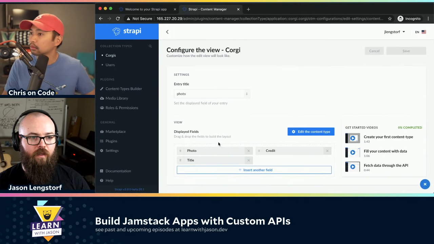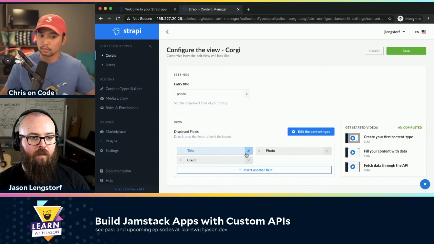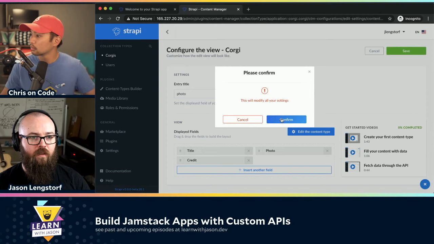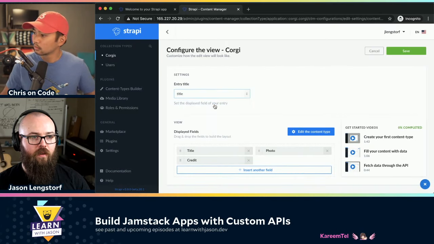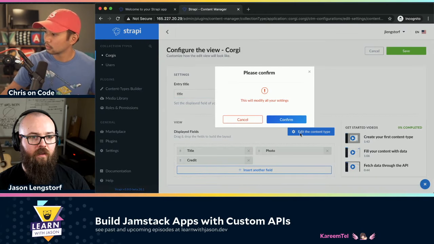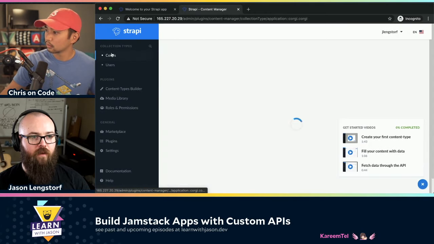And then I can configure the view, which is really fun. Bring the title up top, and then we've got the photo and the credit. Okay, so let's save that. Oh, and then I'm going to change that. Save it again. Okay, so now I've got corgis.